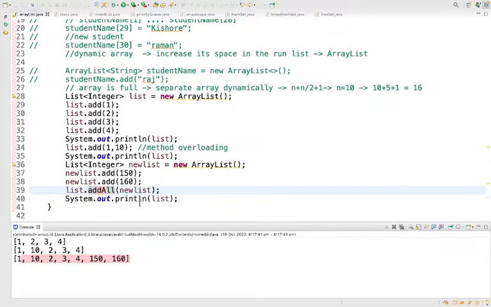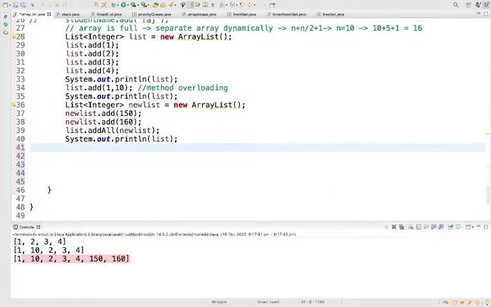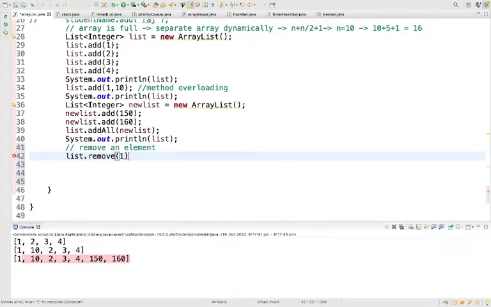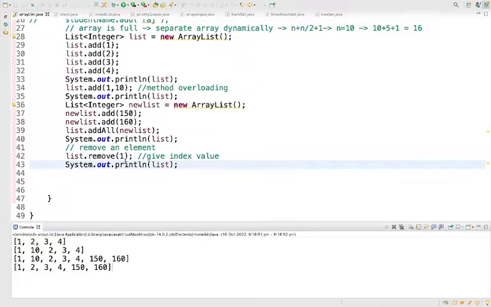Now, if we have to remove an element, so till now it was adding. To remove an element here, we just have to use the function called remove. If we say list.remove and give the index value, and try to run it, you can see in the fourth line that we have removed the element which is at index 1. So we have removed 1 from the ArrayList, and then we get 2, 3, 4, 5. This is how it is working.